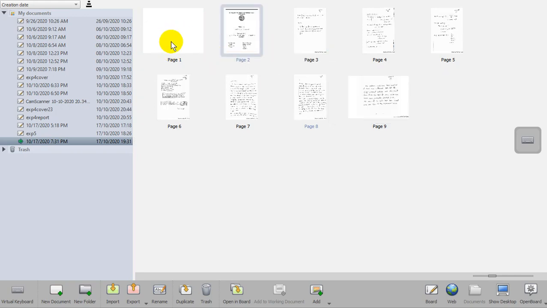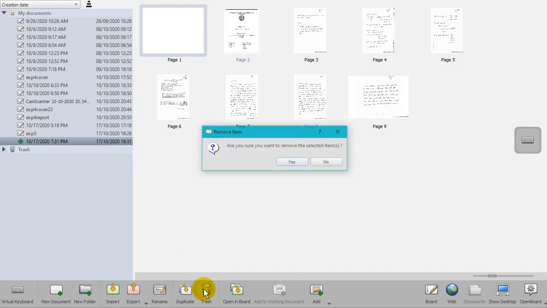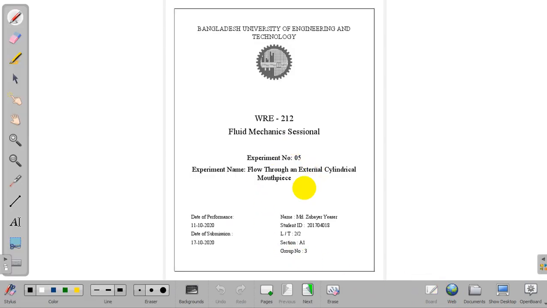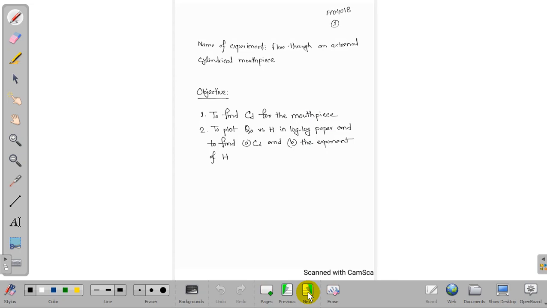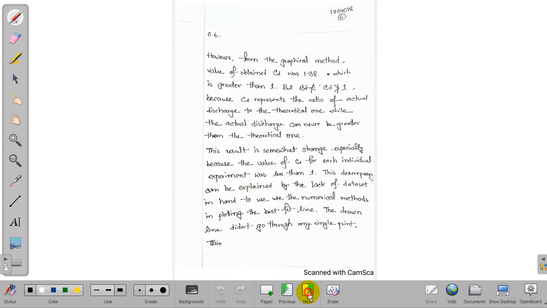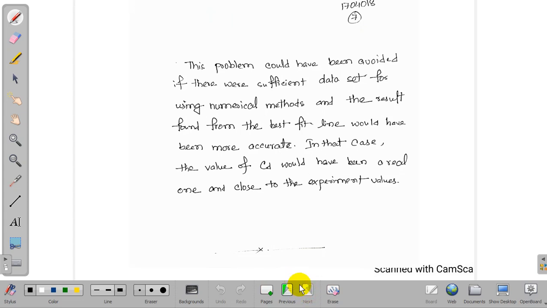So I have this blank page open from previous, so I click it and I click trash. Yes, so it is removed. So if you can now click board, you can see the page arrangement. Here is my cover. Next, next, next, next, next, next, next. Okay, so our PDF is good to go.